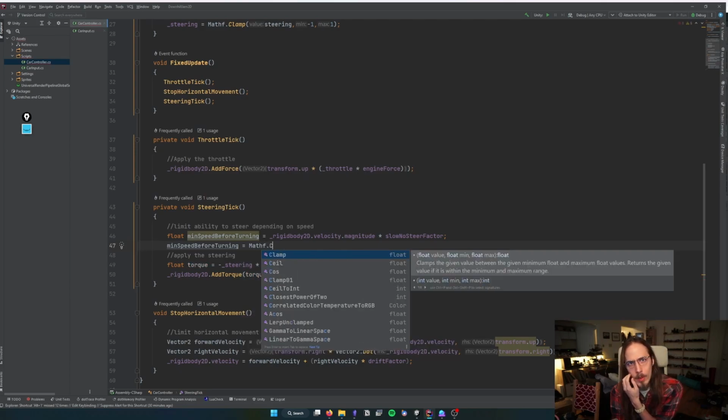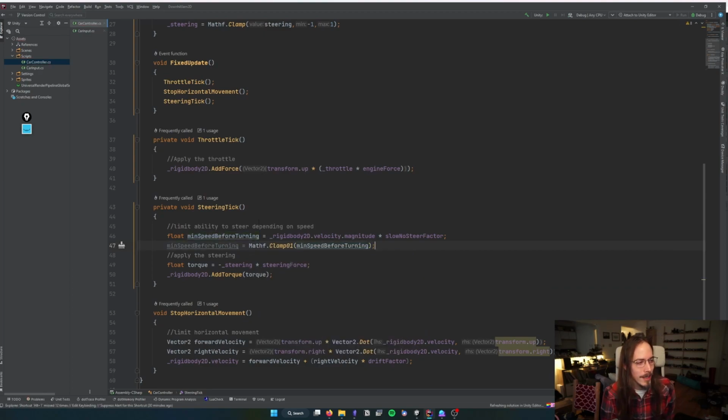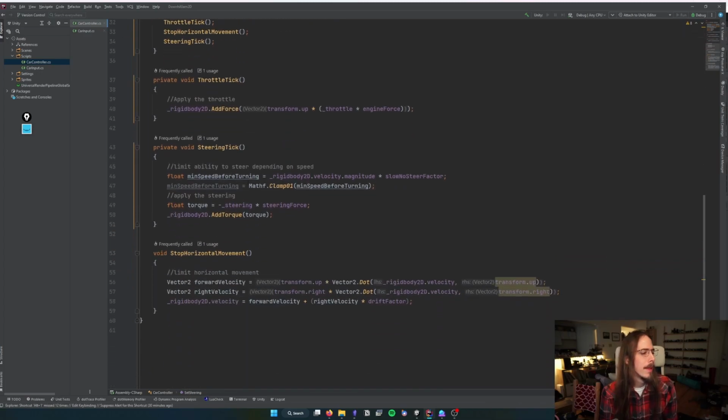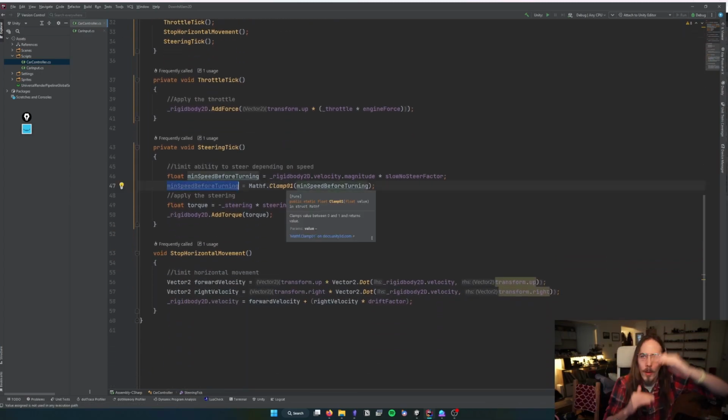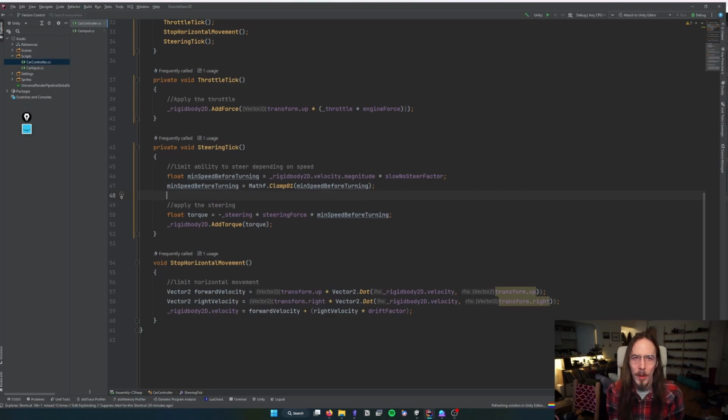And clamping something between 0 and 1 is so common that there's actually just a Clamp01 function, which is the exact same as Clamp with 0 and 1. So now it should make a little bit more sense. When we're at 0, and our speed goes up a little bit until it hits some percentage of our magnitude, then we can just steer at 1, and it just works. So we'll apply that min speed before turning value, which now I guess isn't really named that well. It's like slow turn factor. I don't know. It makes more sense in my head than it does when I give it bad names.